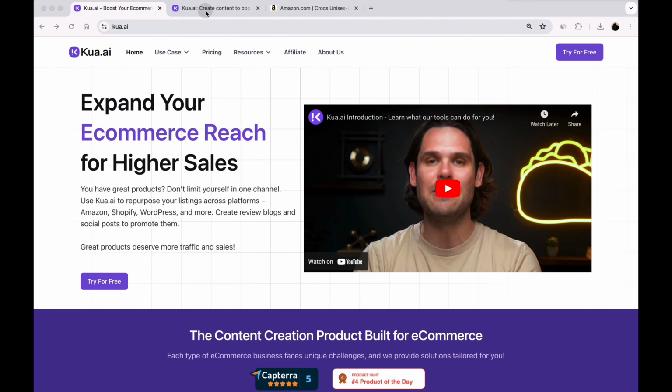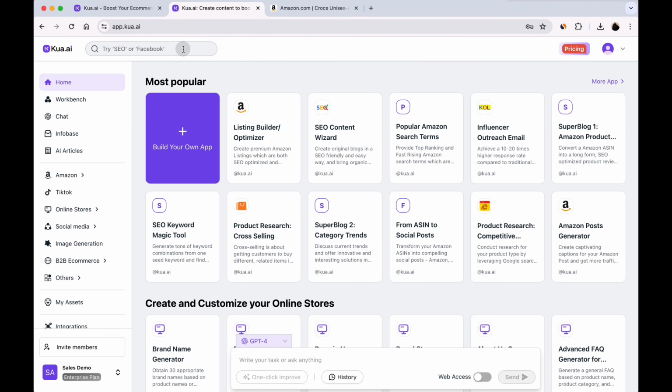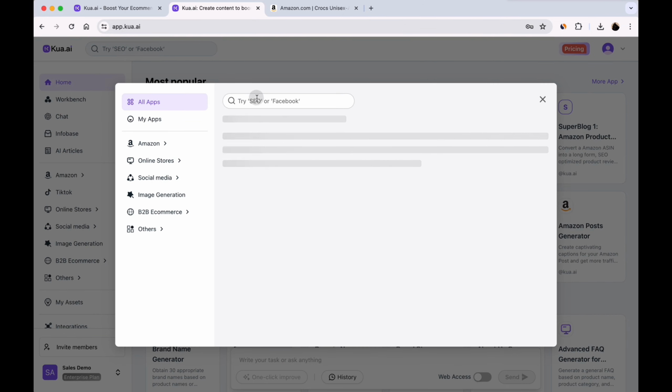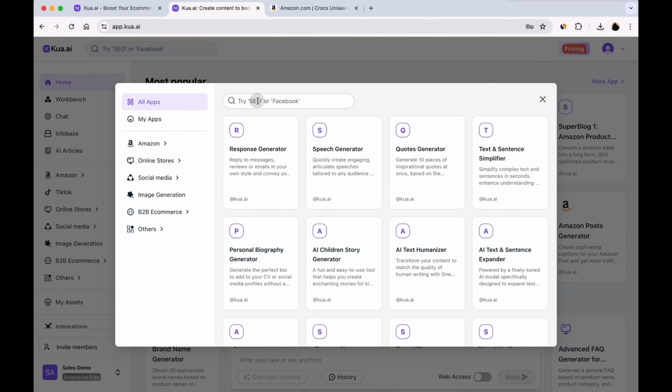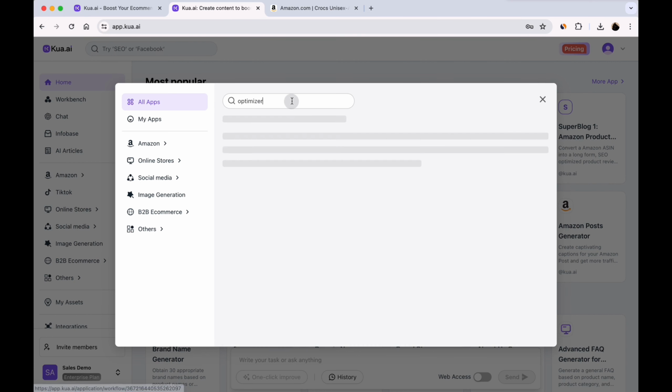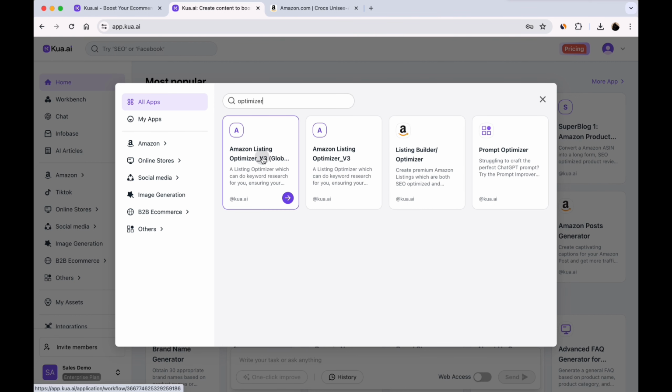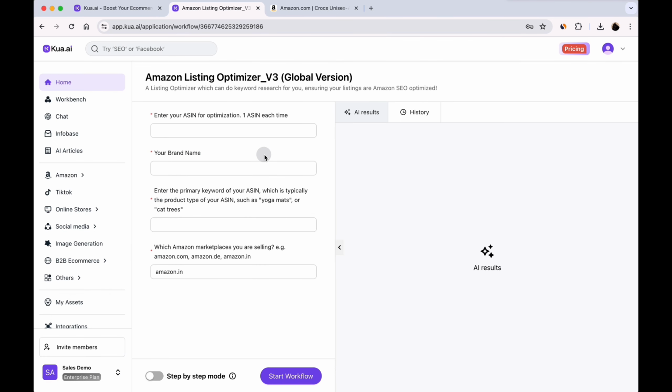First, open kua.ai. Make sure you are logged in and have subscribed to our Pro plan. Then search for Optimizer and click on Amazon Listing Optimizer _v3, global version. You can also find this application in your customized workbench, as I do.